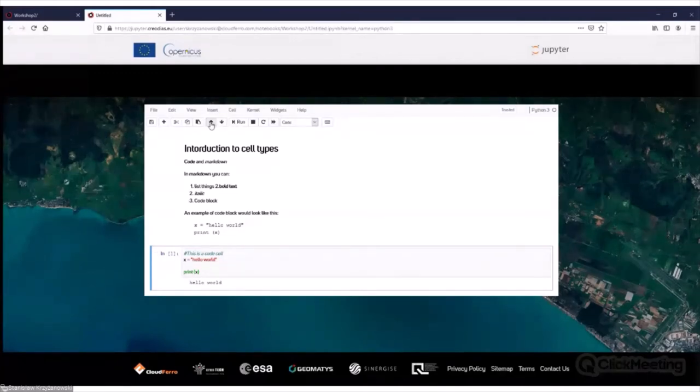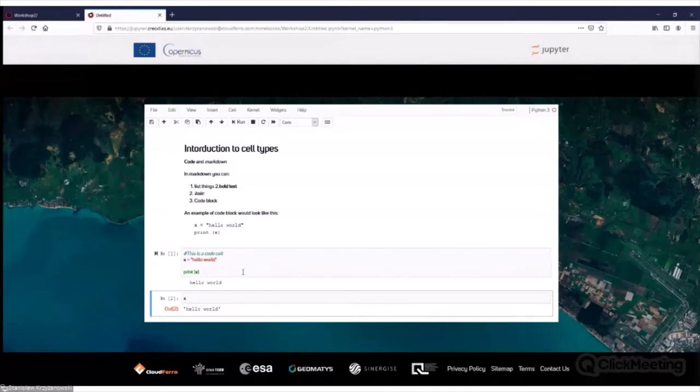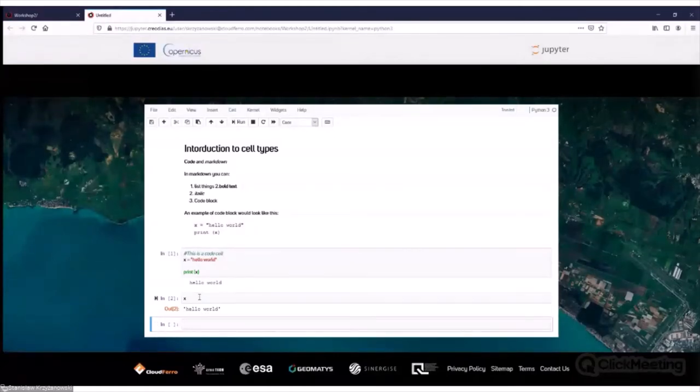Additionally, if we create another cell with our B shortcut, we can ask the notebook to give us the output. So now in this cell, I've asked the notebook what is X, and it tells me that X is a variable with such string. Some more information about the markdowns: we can have bigger headers.